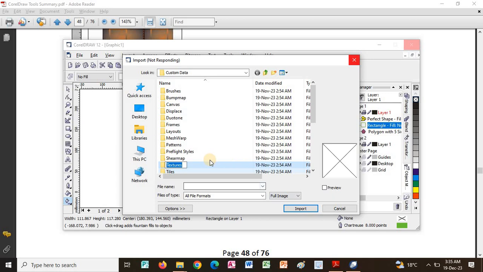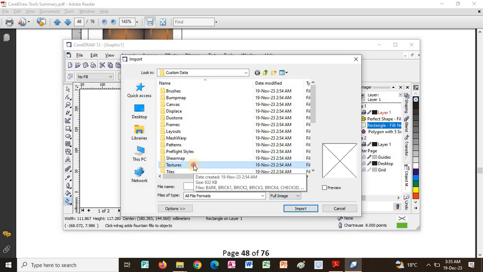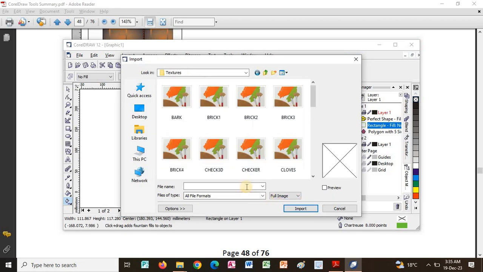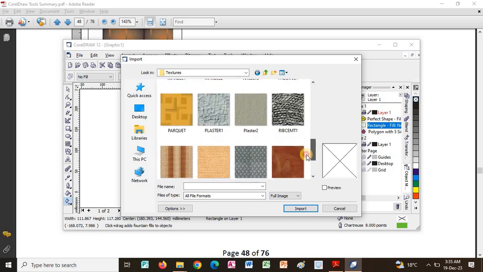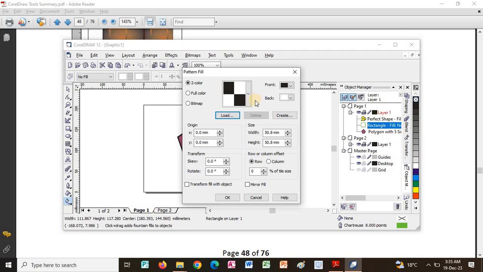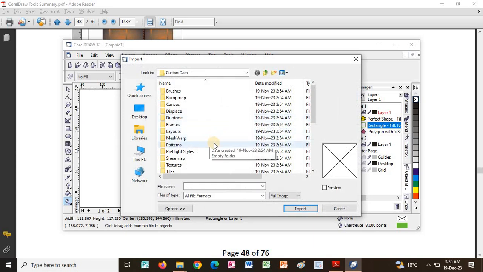I'm trying to figure whether I can be able to import textures. So yeah, you can see so many of them. What I was listed here, the two colors. So let me see whether there is any option for me to load. So it is possible to load your own colors.